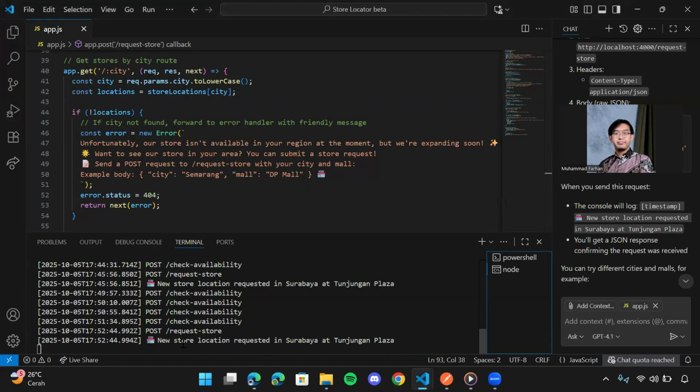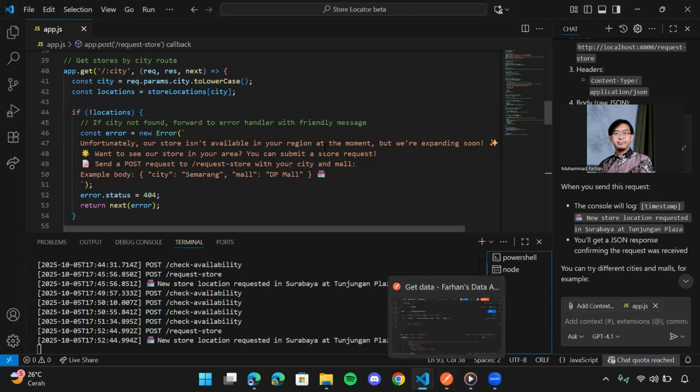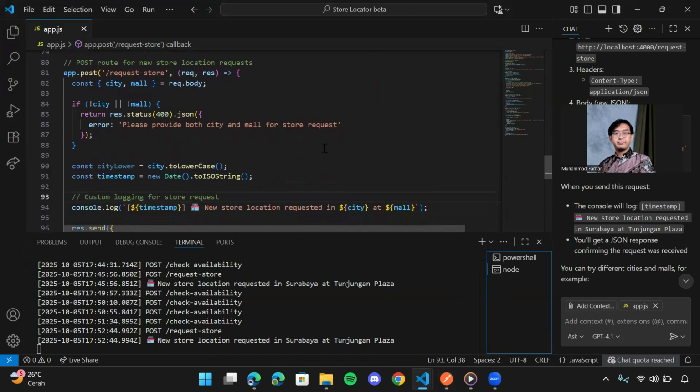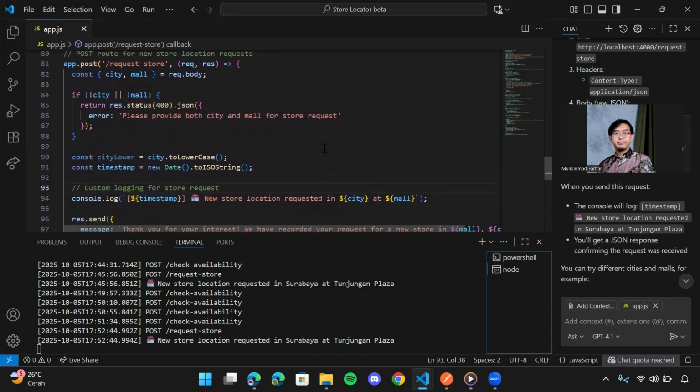So there would be a new log for a new store location requested in this city and at which mall. And here is the code for the store request. I also added an or logic here. So you need to enter both city and mall name because if you give only one of them, then it will show an error message like this.